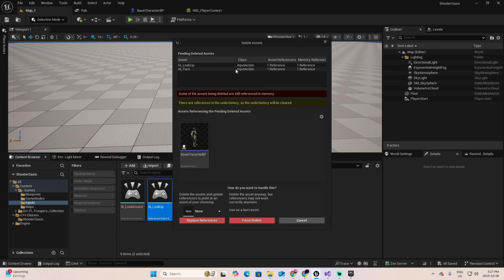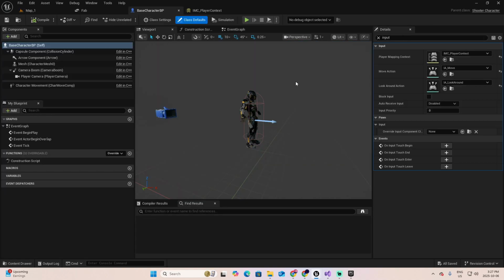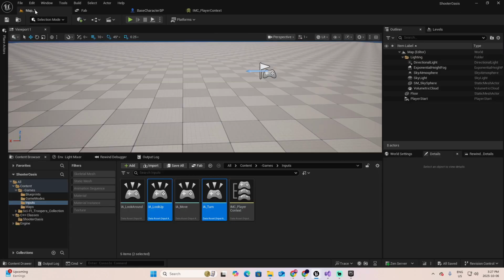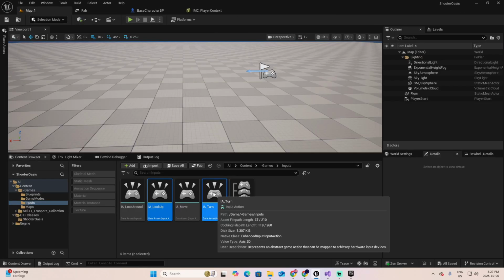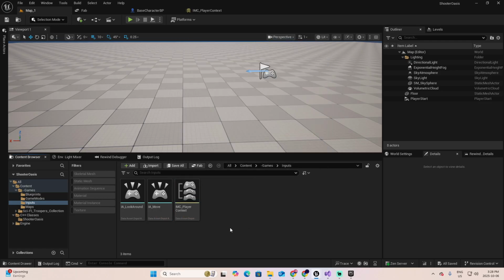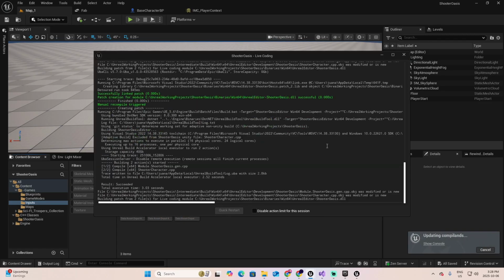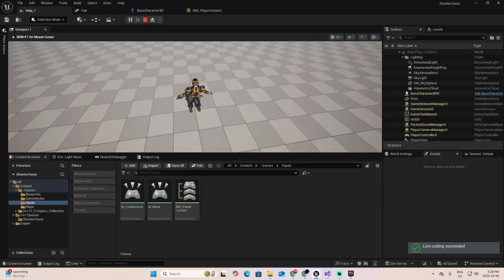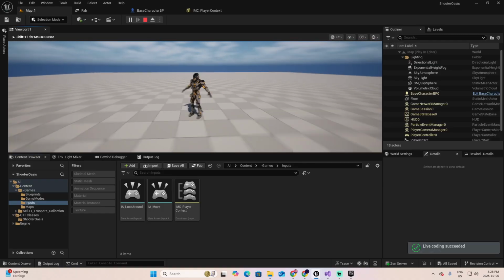They have a reference still associated with the character, but we are not using that anymore. Let's check on the base character, and here they are no longer connected. So I can securely remove them. Delete, force delete, compile, and test, and everything is working.